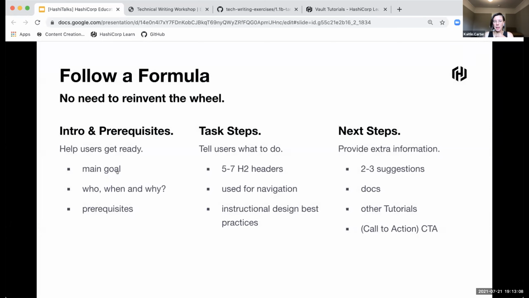Our template isn't necessarily unique. You will see this with other pieces of content. All of our tutorials are going to have 3 main sections, essentially: an intro and prerequisites to help the users get started. This is where your original audience analysis comes in handy. We didn't talk about that a lot today, but you really should think about who you're writing for when you're writing that specific task. It should answer the questions who, when, and why, and reassure your reader that they're in the right place and that they have everything they need so they can just get started and focus on the steps.